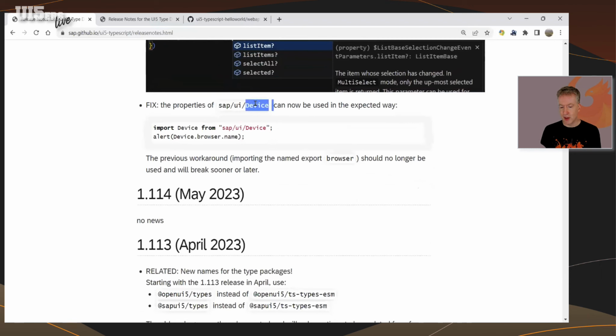Sub-UI device was also a thing that was a bit strange to use. You had to import the browser from the device module. That now it's import the device and say device.browser like you would do it in JavaScript normally.